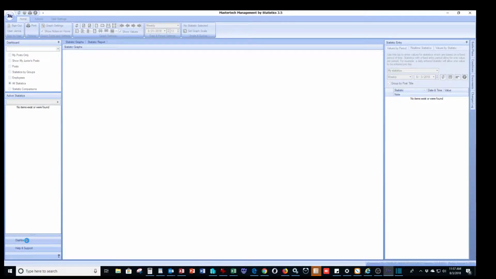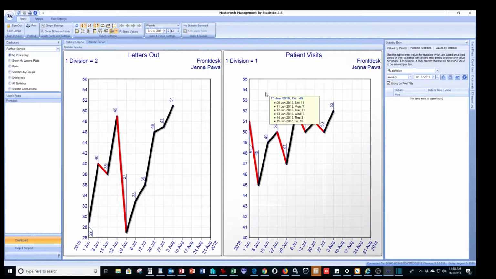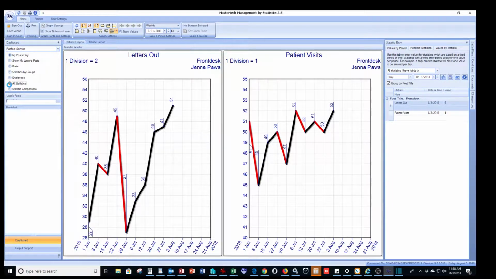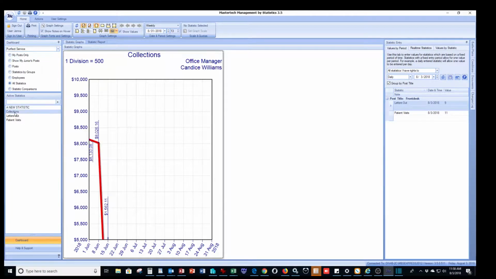If I go to dashboard, I will be able to view the company Perfect Service, but not the other one. If I go to my post only, it'll show me mine because I selected that option. And if I wanted to enter values and selected all the statistics I have rights to, it would still only show the two statistics which are mine. If I go to all statistics, I can still see there is more than just mine, for example collections, but it's not my own statistic, so I'm not able to enter values.